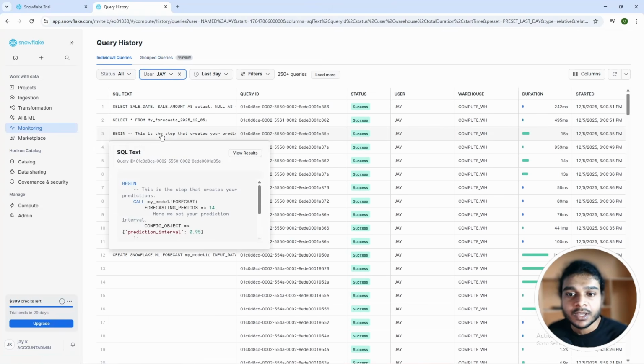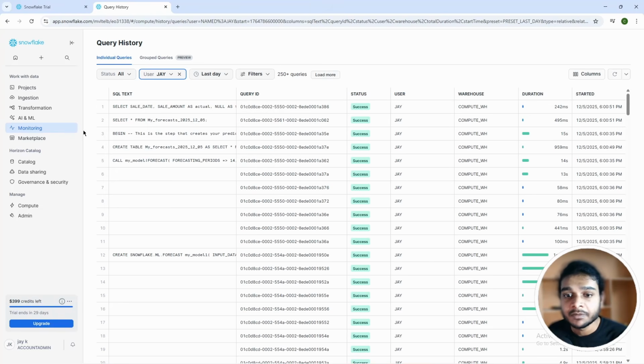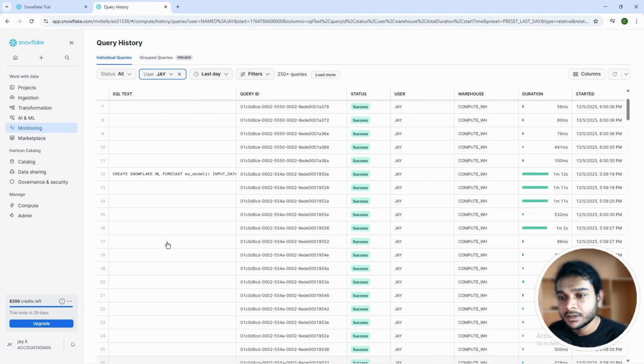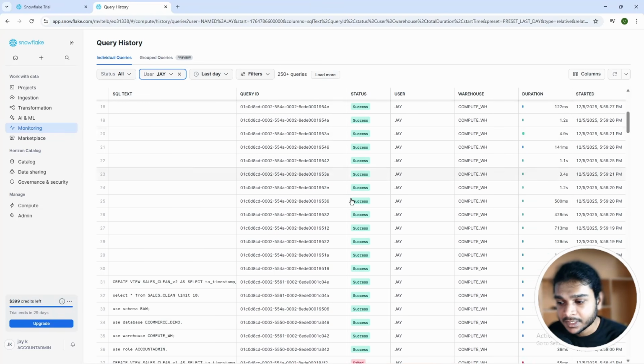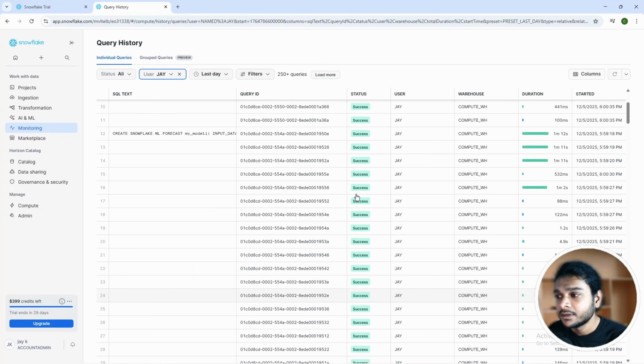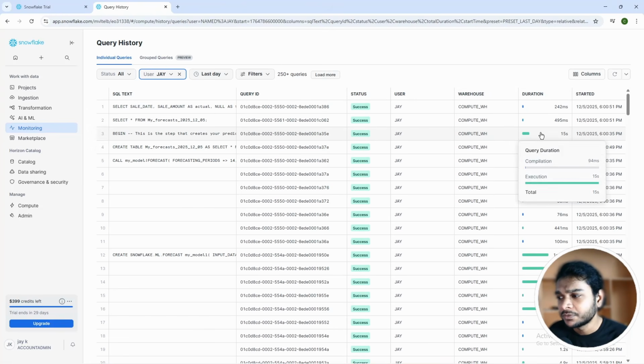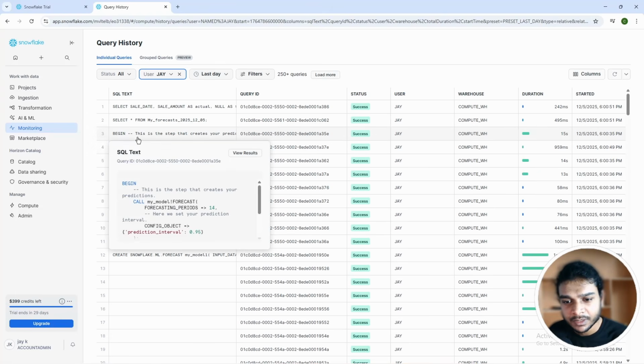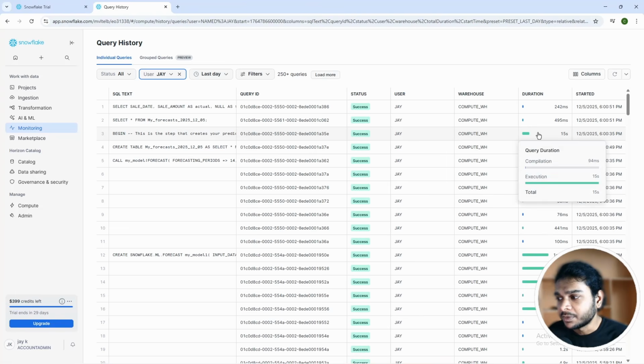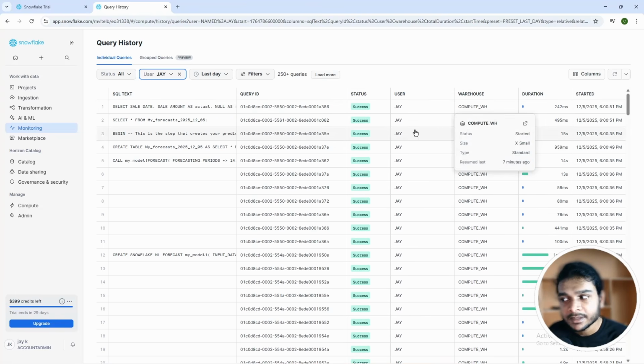So everything we query will be recorded here. We can monitor it right here. It says the status, if it is successful or failed, and the warehouse and the user that ran it. So you can monitor everything right here, and the time it took, all of it. It took 15 seconds, I think, to train the model and get the result from it. So it has everything, and the time it executed too. This is where you monitor your queries.